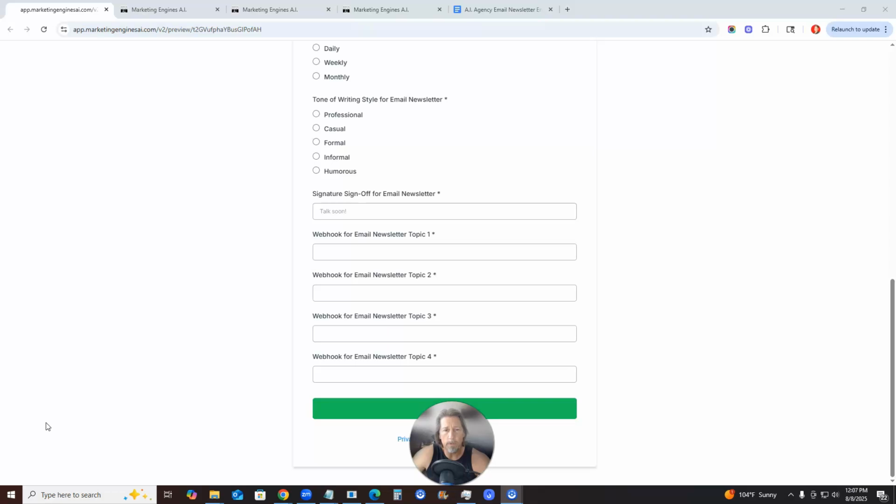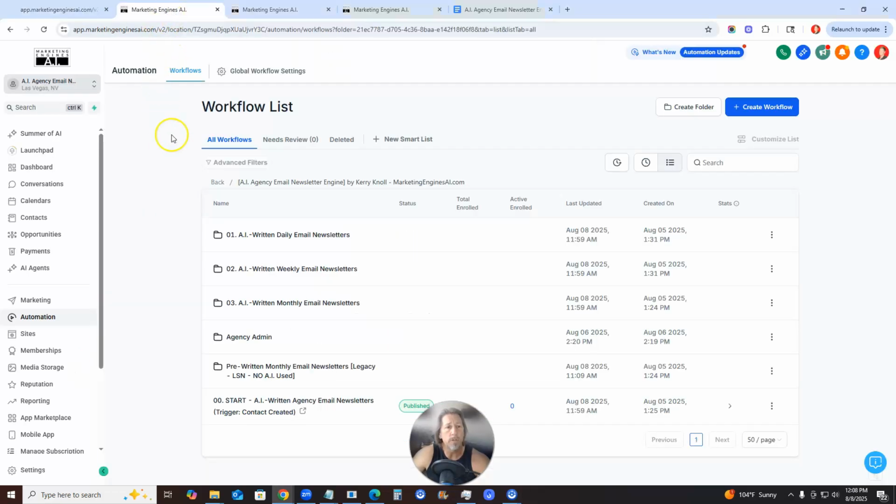If you don't want to do it through the form, that's no problem. Just go to settings, custom values, and fill them out over there. Okay. Next up, I just wanted to show you the workflow list inside of the AI agency email newsletter engine.